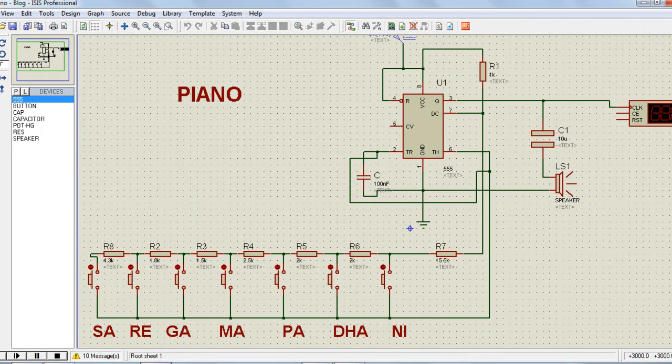A piano is a musical instrument which is used to produce different sound frequencies by pressing different buttons. To generate these frequencies by my piano, I have used 555 timer IC. 555 timer is an 8-pin IC which is used to produce delays, oscillations, vibrations, etc.